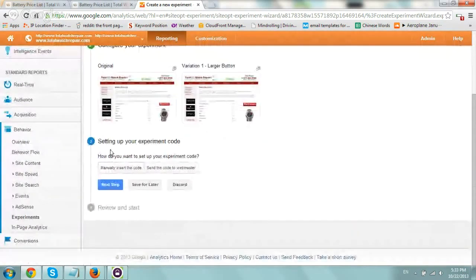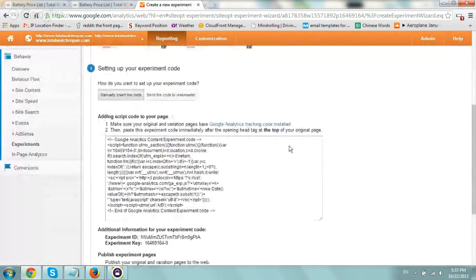And now we have to go to the actual insertion of code. So if you click on the insertion of code, it says here, please put it in the opening tag at the top of the head tag. So you got to do that. Definitely has to be above your original Google Analytics code.